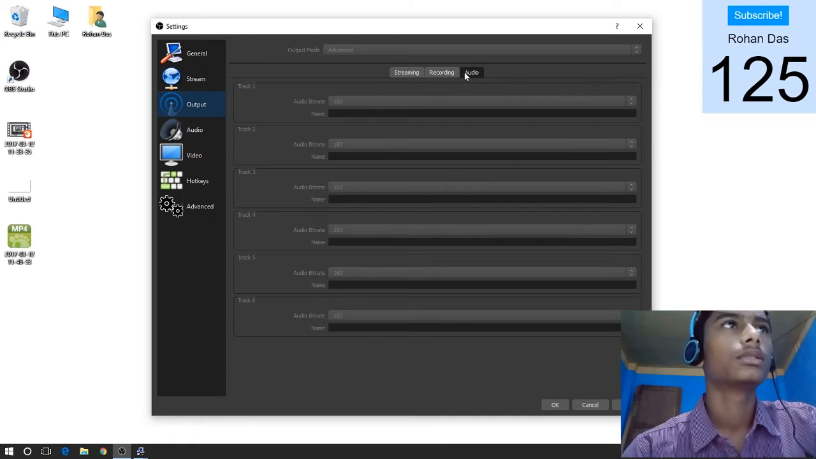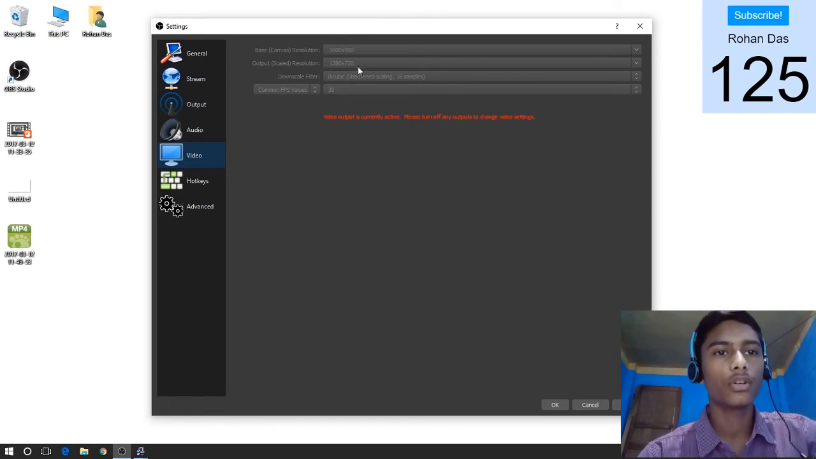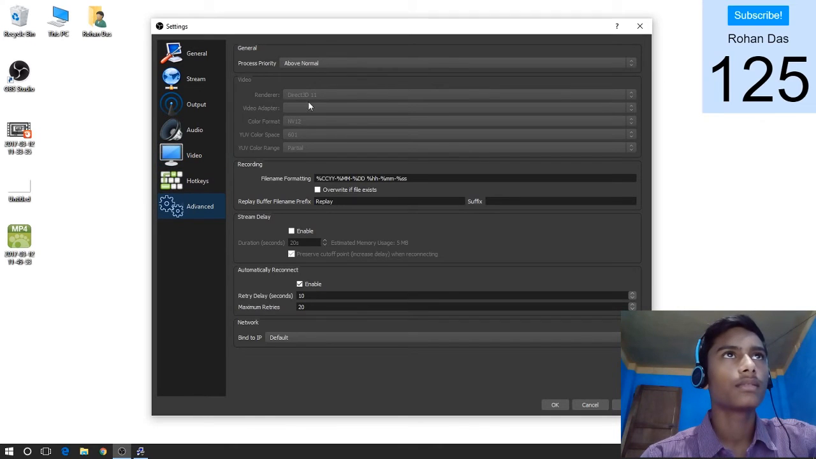And then go to video, just copy these settings: 1280 by 720, which is 720p resolution. If you want 1080p resolution then you can raise it, but the higher you go, the more CPU usage it will cost you. The FPS value should be 30 FPS, and the downscale filter should be bicubic sharpened scaling, 16:7. If you use the middle one, then go to advanced. Process priority should be above normal.